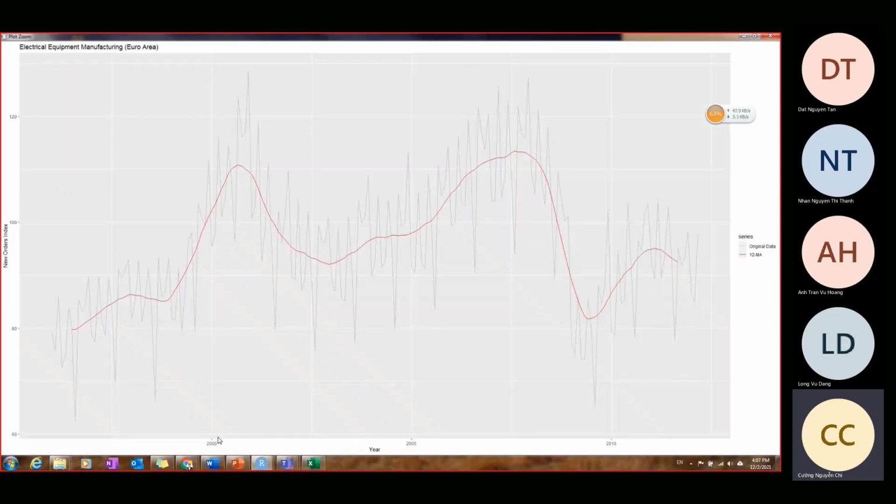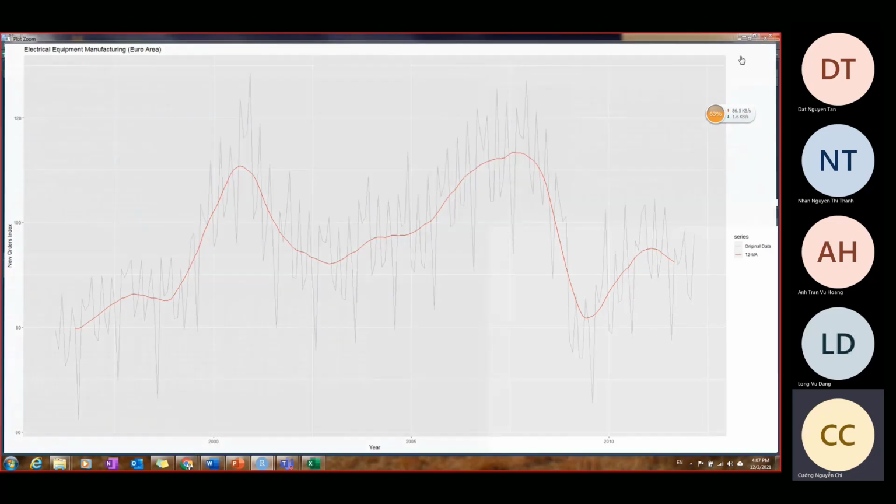After a few years, I want to check, and it looks like from here to here is about 5 to 7 years. They repeat one more time, and one more 5 to 7 years, they repeat one more time. So we have the periods or the cycle of about 5 to 7 years for the same kind of pattern that happened in the trend of the electrical equipment manufacturing in the European area.